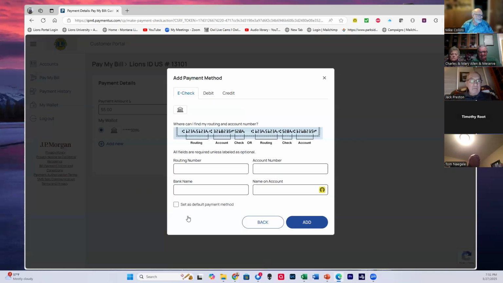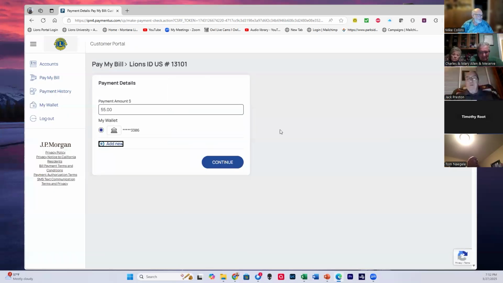So you can add it. You can do it, add new, and do a routing account number, bank. That might be a good way to do it. Yeah, it's very good. And I had that in there before they changed systems, and then they changed systems.